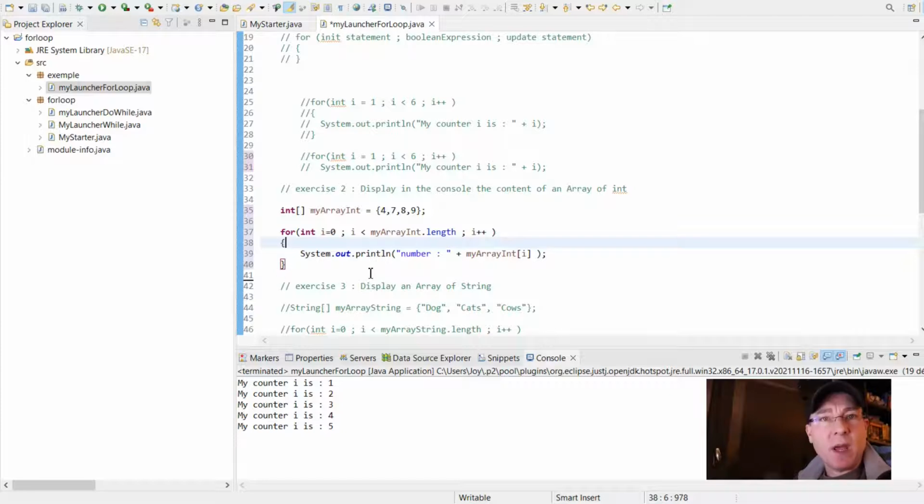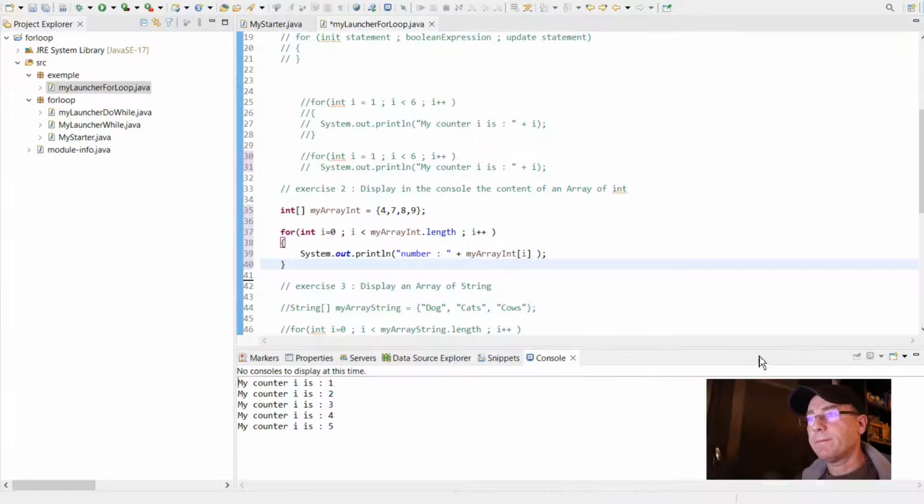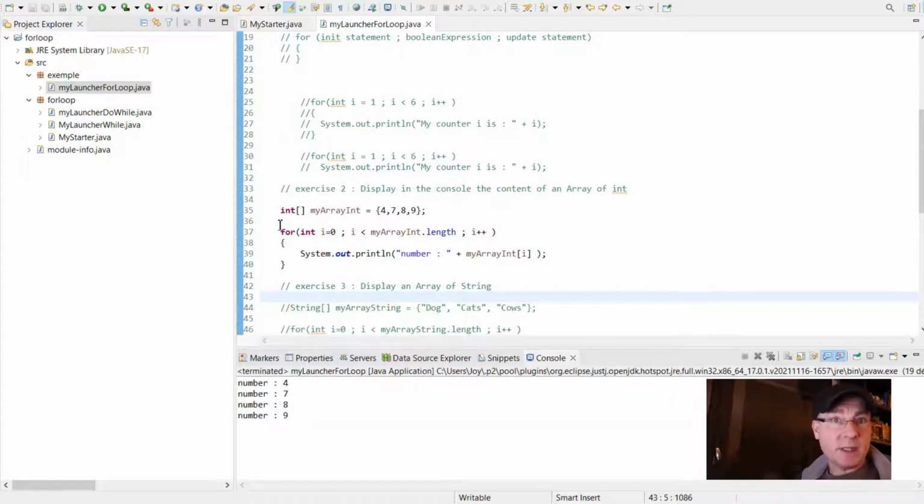And we choose to display the sentence number colon, my array int at position I, index I. Okay, with this for loop, we display all the content of my array int, my array of integers.